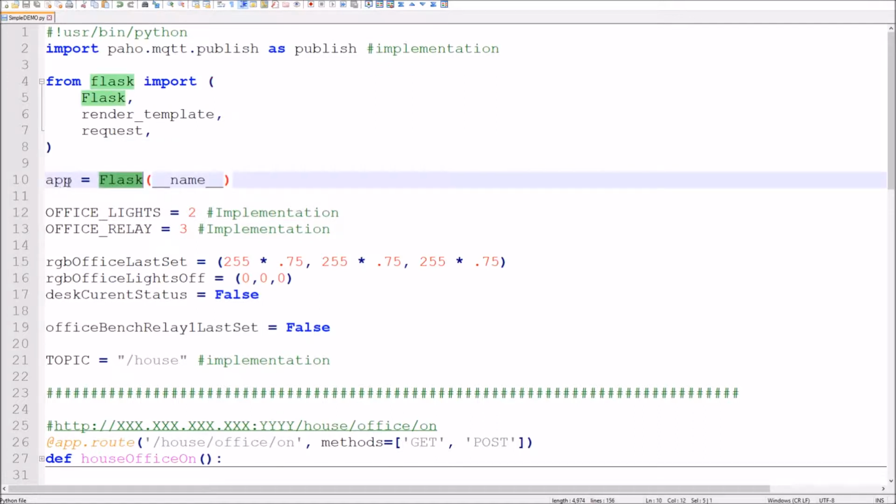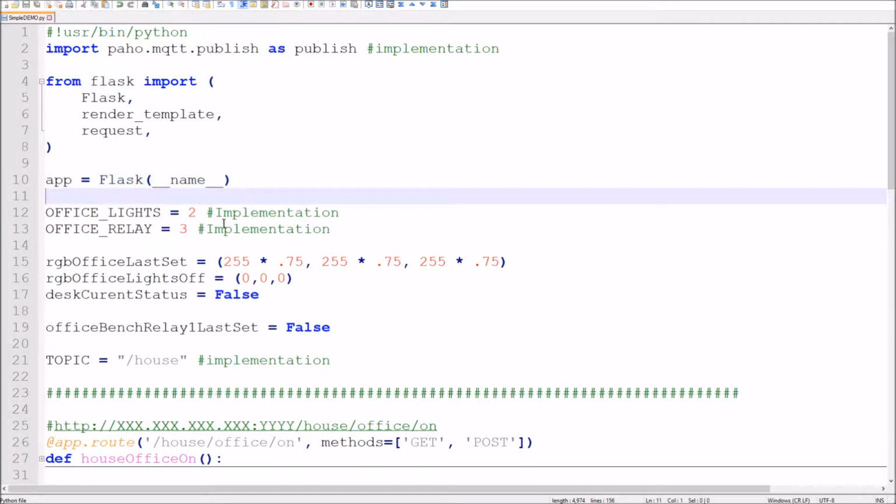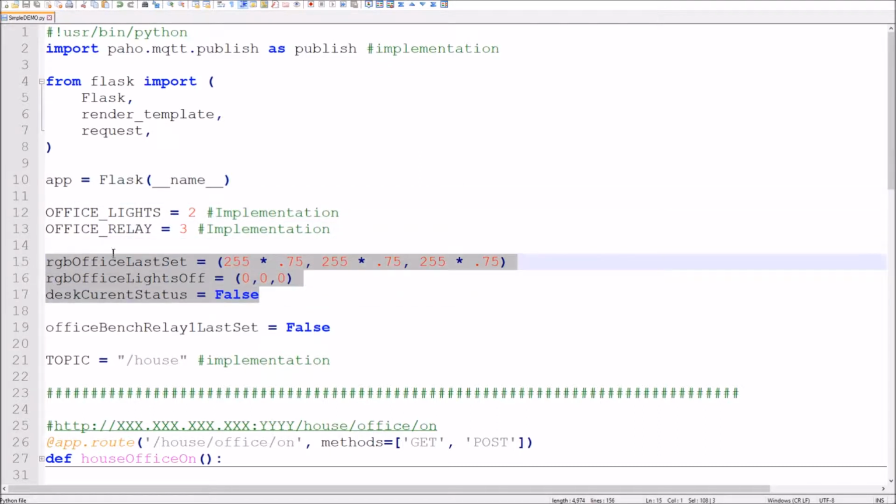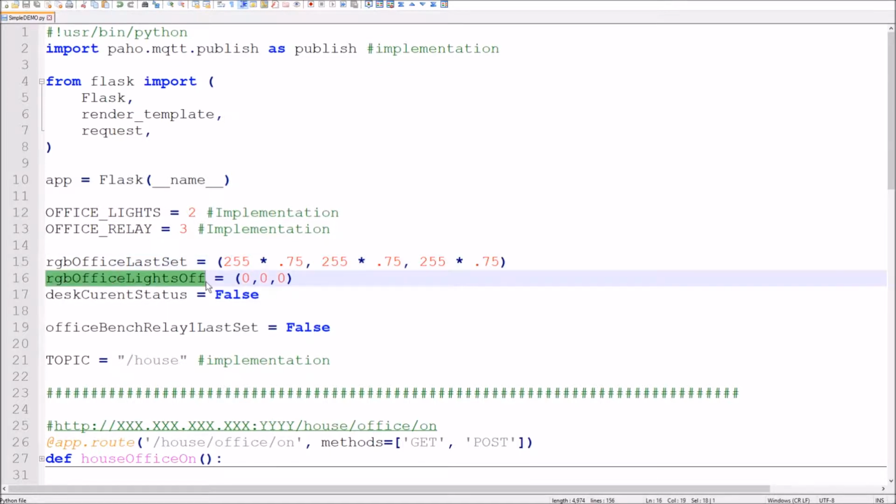We're implementing Flask in the variable app. This again is more implementation specific things. These are variables that we use as globals throughout the process. I have a default set for the last set. So if the web service were to restart, it does not remember what the last set was, but I have a default on this. The next one is what the off value is. I have it right now to completely off, but there is a chance that maybe you want to leave it at 10% or 20% or however you want to do that to glow it for nightlights or whatever.